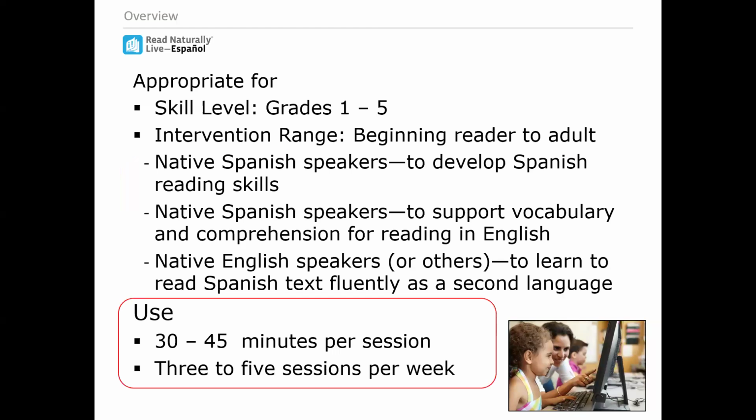So to see our students make progress, they should work in Read Naturally Live Español for 30 to 45-minute sessions, 3 to 5 times per week.